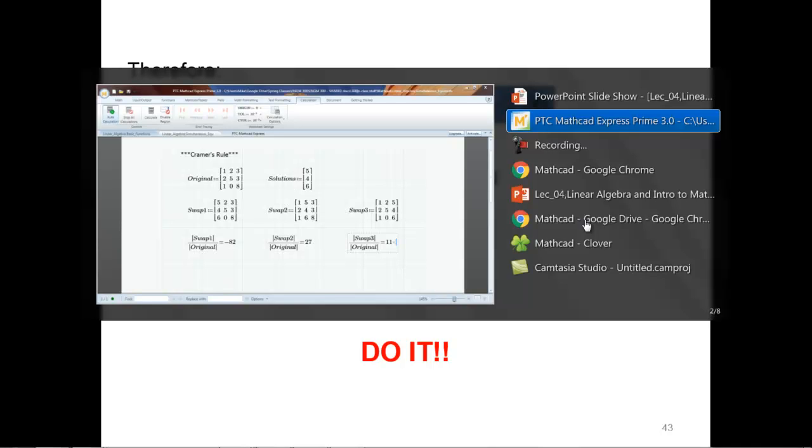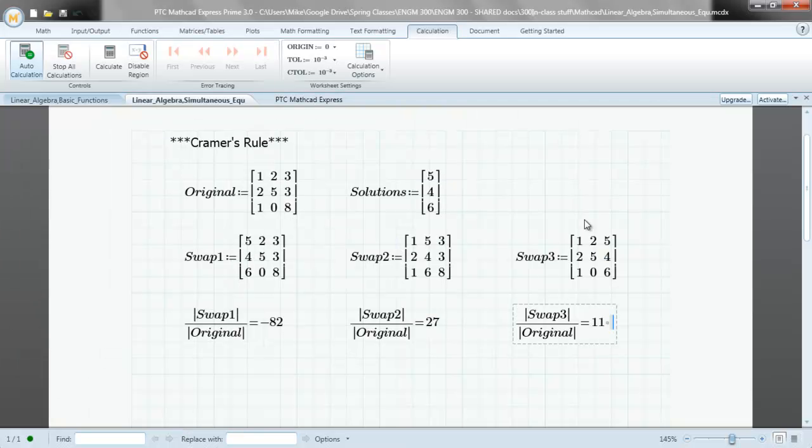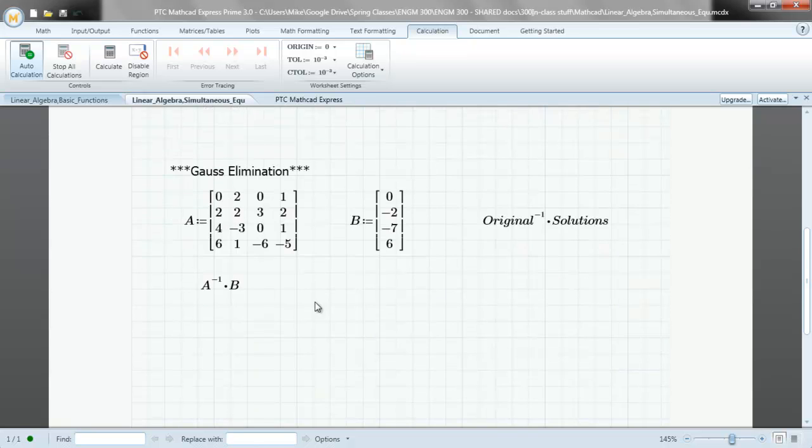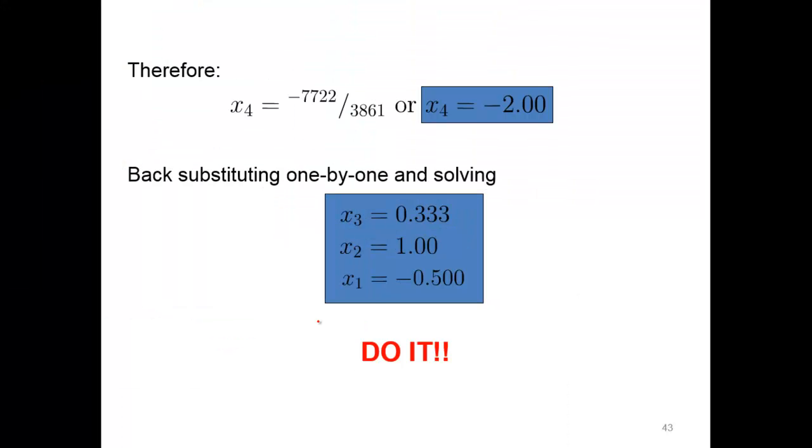Now we're actually not going to do Gaussian elimination per se, but we're going to do the Mathcad for that. So we're going to actually just take the inverse of matrix A. So here's our 4 by 4 matrix, and here's basically our solution, or our B matrix. And if we take the inverse of matrix A, multiply that times B, we can basically solve it for x, y, and z. So this is the same one we just did, right? The example we just did, and you can see that it's negative 1/2, 1.333, and negative 2.